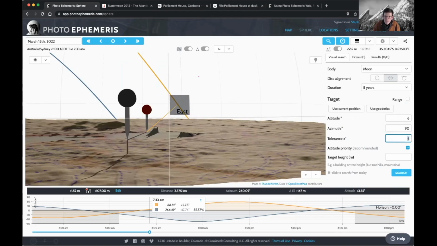So I'm going to reduce that down to 1 degree. That's not a bad one for these types of building alignment shots. You can see that this became much smaller when I changed that down to 1. The second thing I'm going to do is say use Geodetics to set the targets. So I click use Geodetics. And when it does that, let me show you what happened.